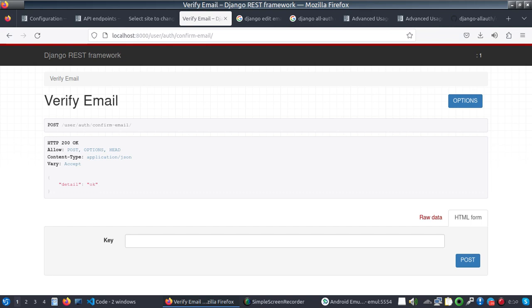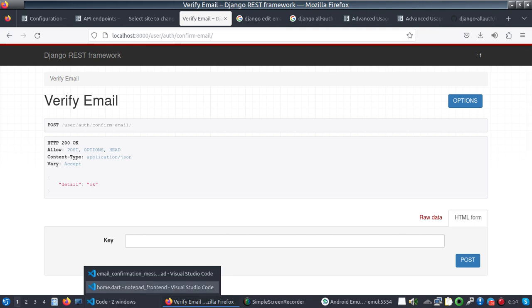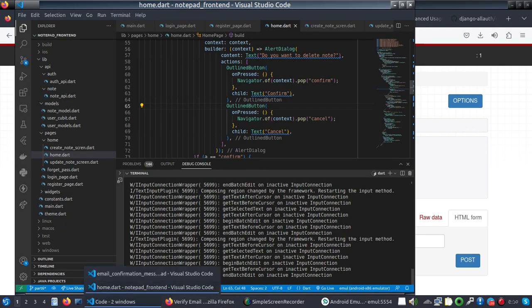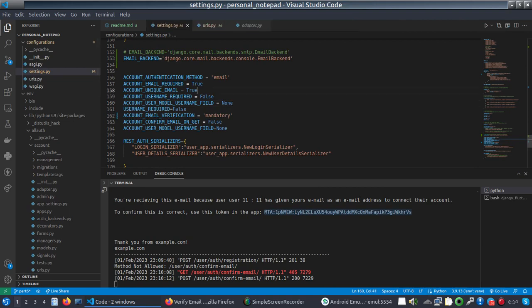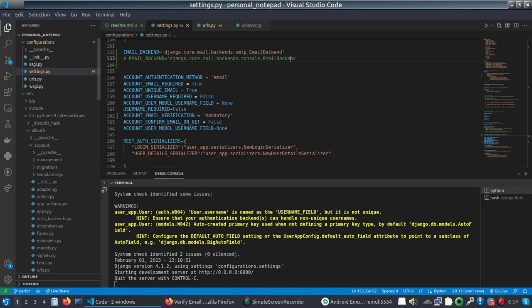Yes, and now we have successfully edited our email confirmation message, and now we'll try to send the email to that Gmail to verify. And in this case we will use the SMTP email backend, and we will use the variables here.